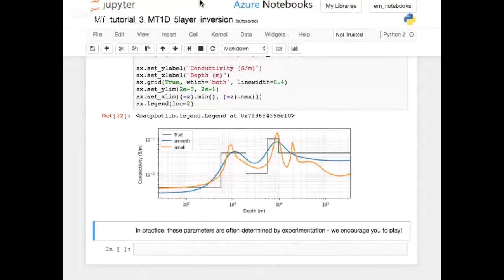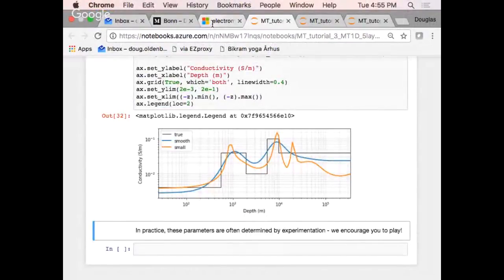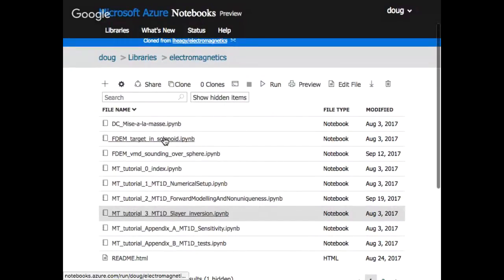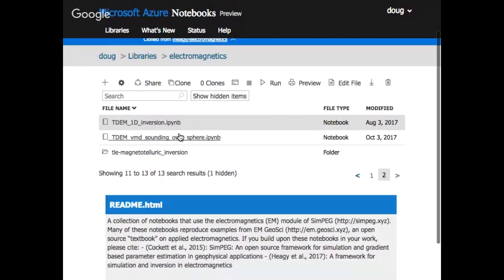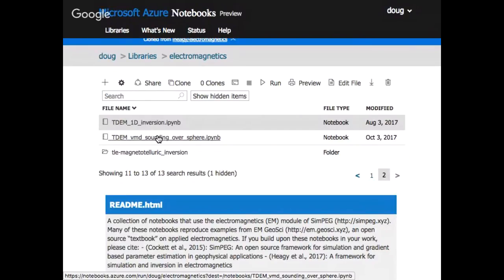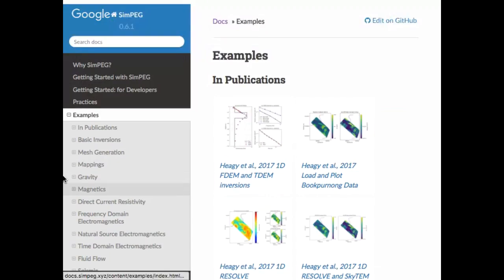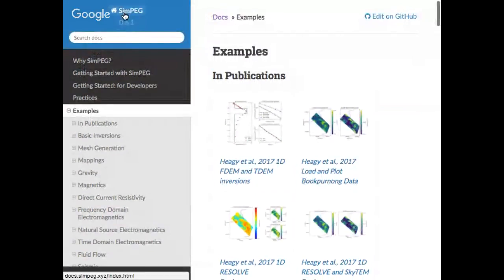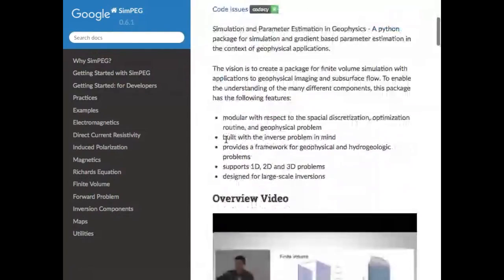Okay, I think we're getting close to wrapping up here. The last thing I wanted to point out is there are a couple of examples, as I said earlier, this frequency domain one and the time domain one. These will show you how to run forward simulations using SimPEG for electromagnetics in frequency or in time, and they will show you some of the figures that you saw yesterday.